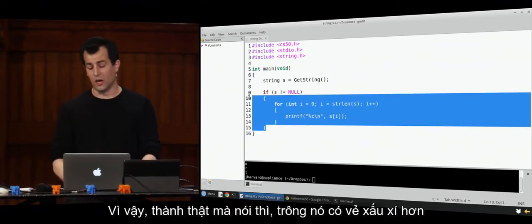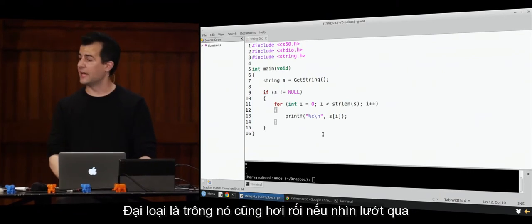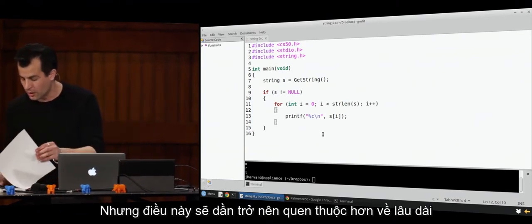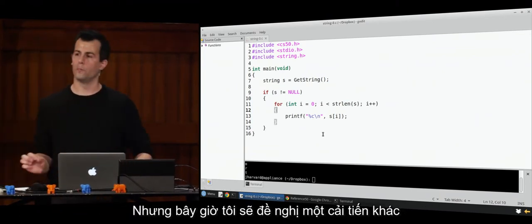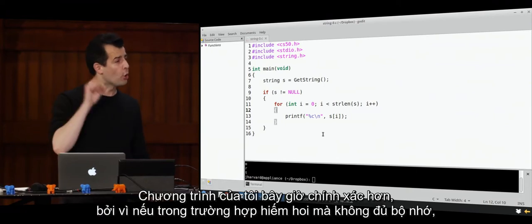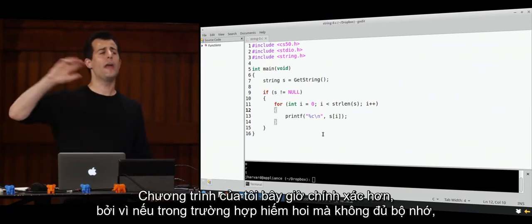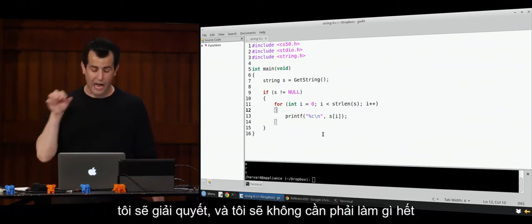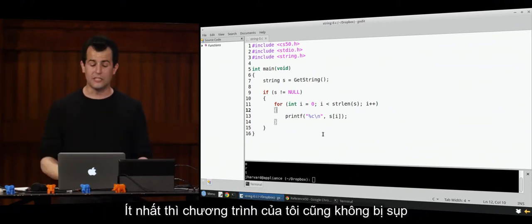So frankly, it looks uglier. It's kind of confusing now to glance at, but this will become more familiar before long. But I'm going to propose now one other improvement. That's an improvement to correctness. My program is now more correct because in the rare case that not enough memory exists, I will handle it and I'll just do nothing. I at least won't crash.